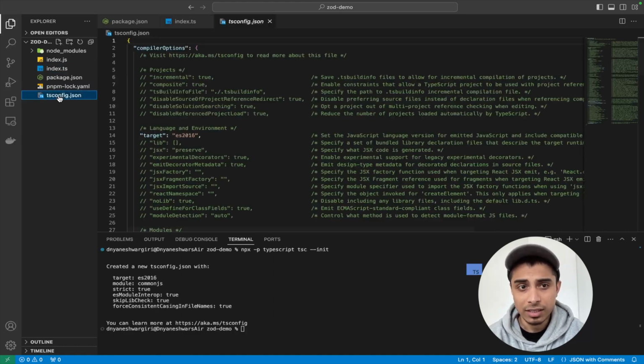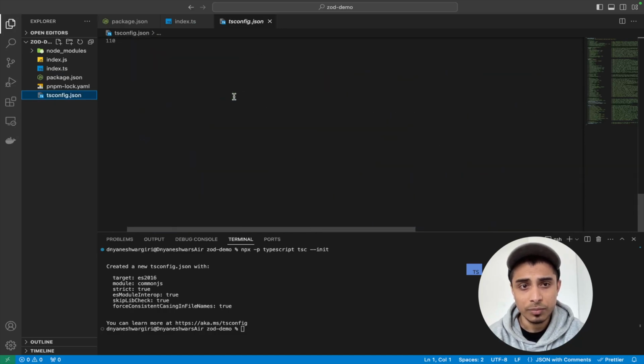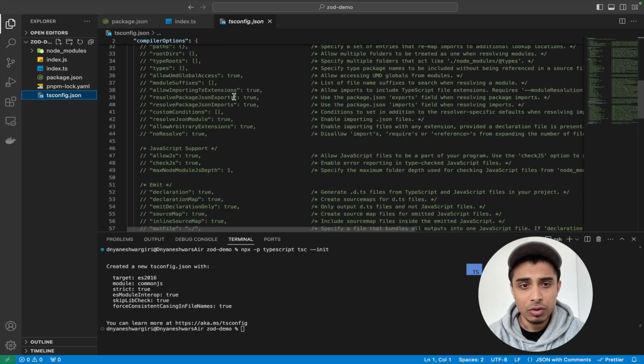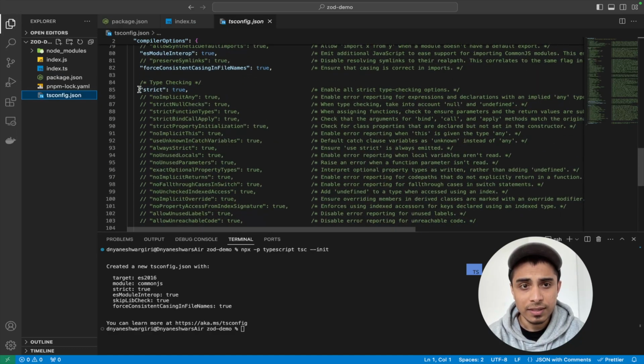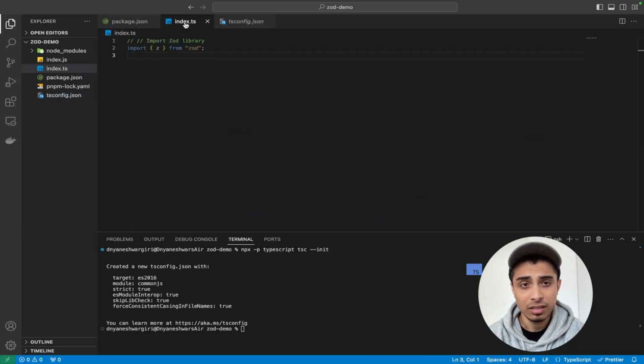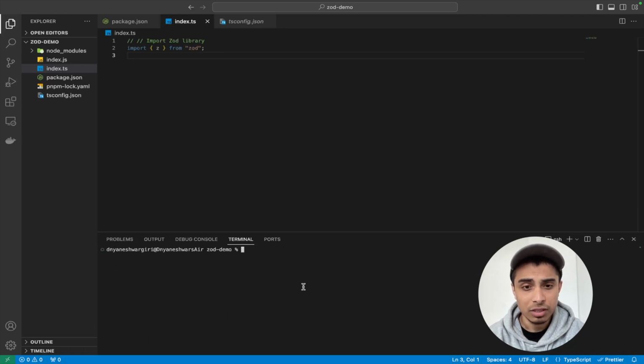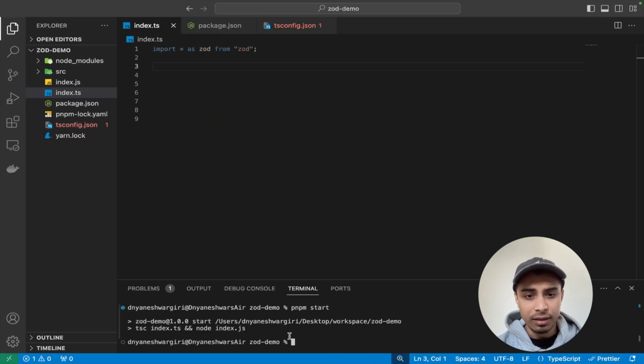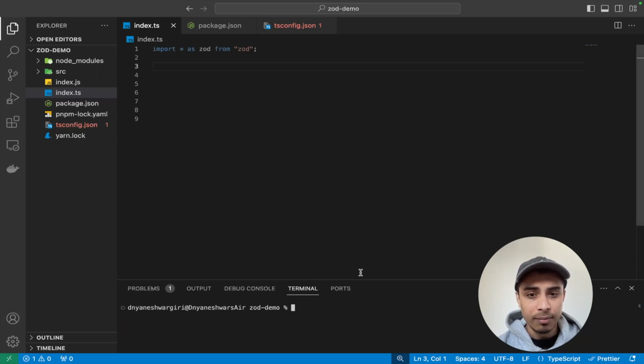As you can see, it generated a tsconfig file, and it has a bunch of options inside it. The main important thing that you need to have in your Zod application is this strict equals true. You mandatorily need to have this strict equals true in your tsconfig.json. If it's not there, then Zod is not going to behave well. Okay, so that's something that you need to know. Now, if I do pnpm start, I should not have that error anymore. Okay, so this looks good. Now we'll do a simple use case.